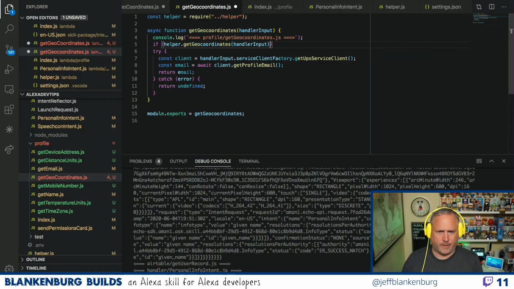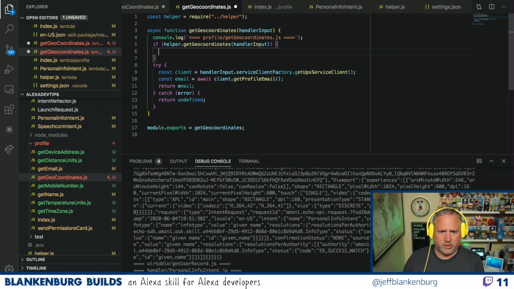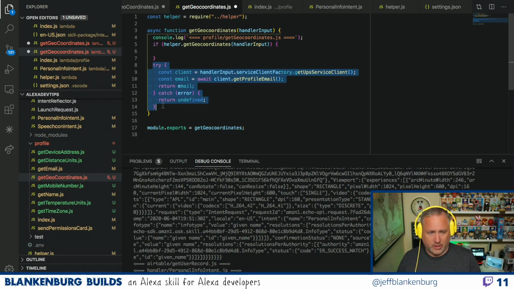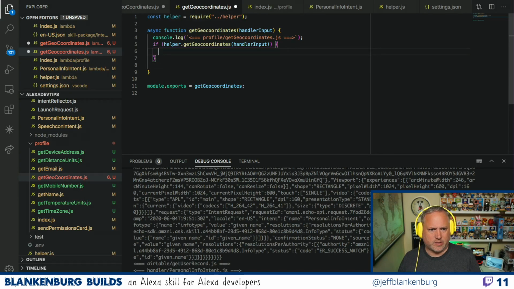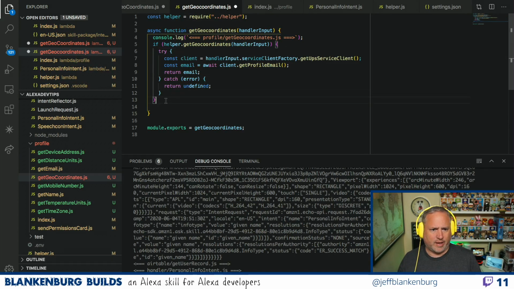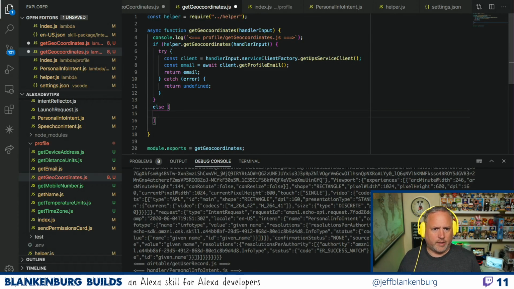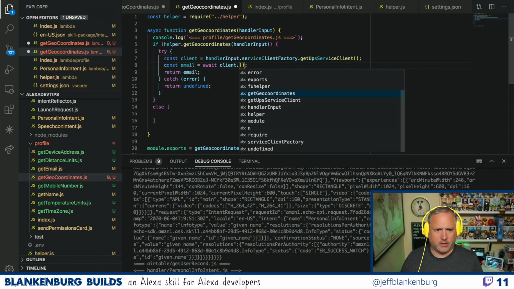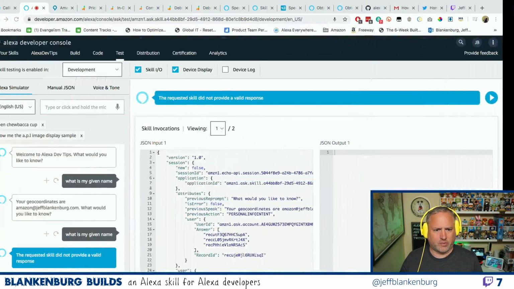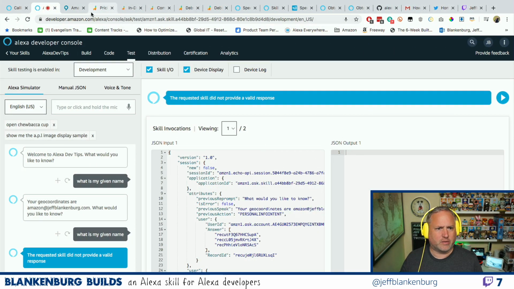Handler input. Okay, so if that's true, then we support it. There's no reason for us to even do any of this stuff if their device doesn't support it, right? So if it supports it, then we're going to do this stuff. Else, what do I want to return here? This is going to go away. This becomes client dot. Let's not get geocoordinates. What was the sample we saw here a second ago?